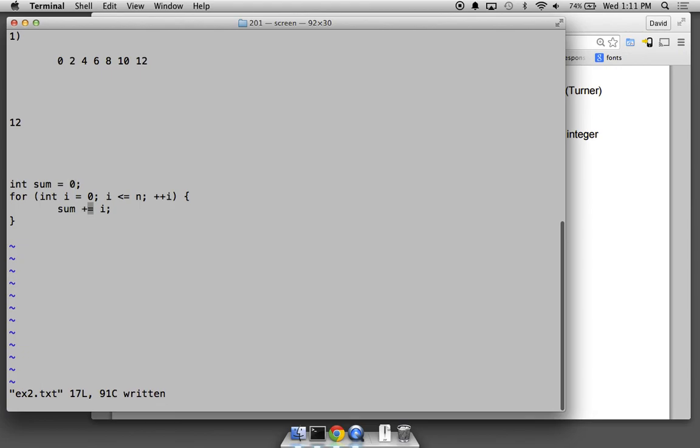And then this plus equals just says whatever is in sum, add to sum the value I. Don't replace sum by I. This says assign I to sum, replace sum by I. Instead, don't replace sum by whatever's in sum plus the value I. Another way to write that is sum equals sum plus I. So these are equivalent.